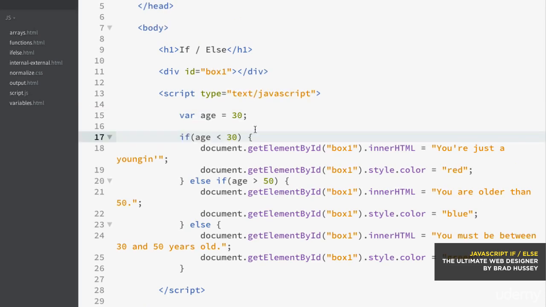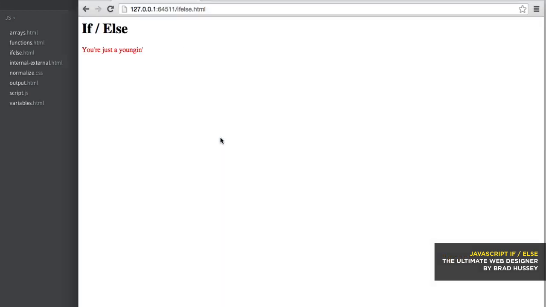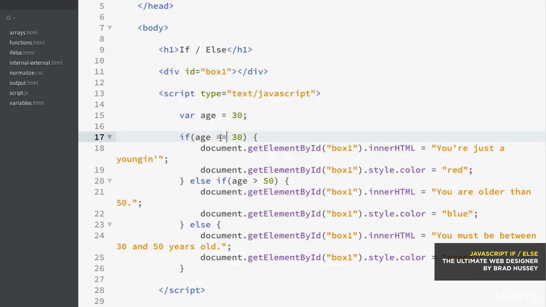So there's a bunch of different operators you can use. This is called a comparative operator. It's checking to see, it's comparing between this and this. And you can use a number of different ones. You can use equal to. So if age is equal to 30, then it will do something. You're just a youngin' because you're exactly 30.